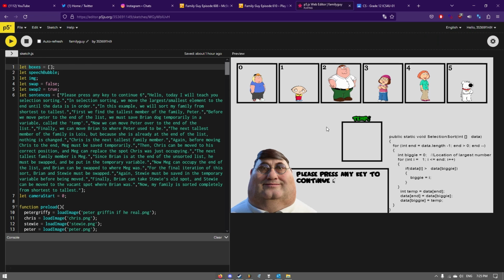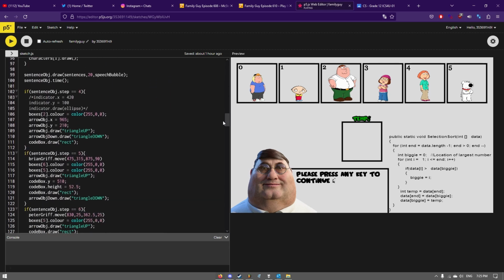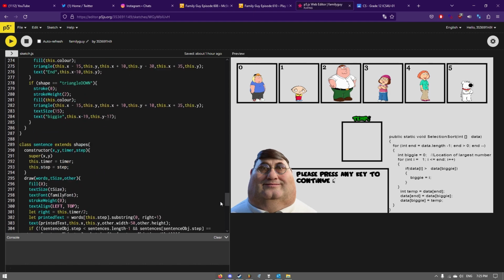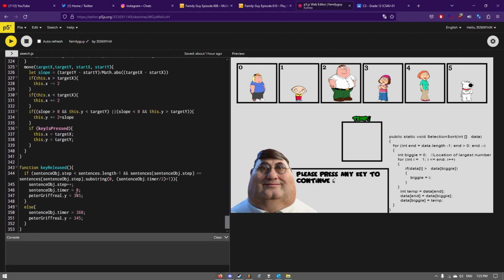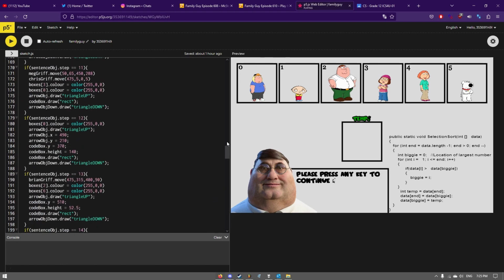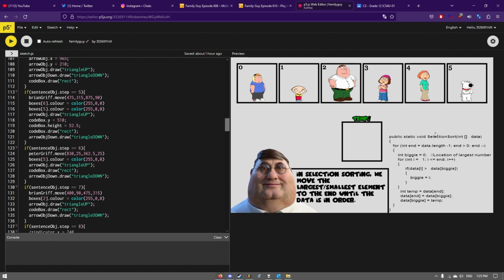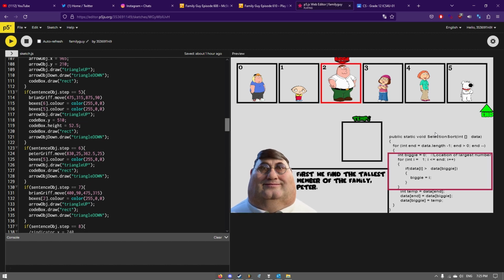So basically, it's working on a step pattern, as you can see here in the code. And every time you press a key, the step moves forward by one. And like you can see, the text forwards by one step. So after he explains a little bit, he shows how it's sorted.